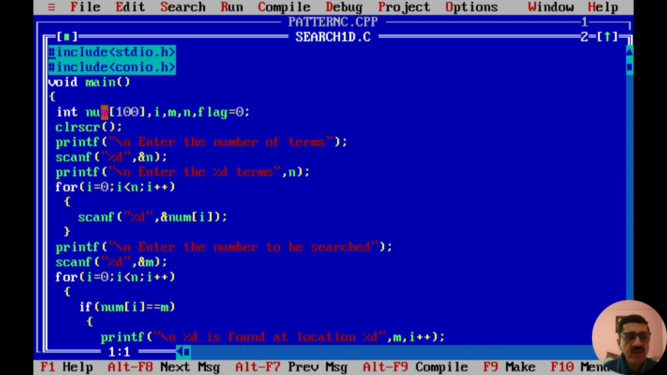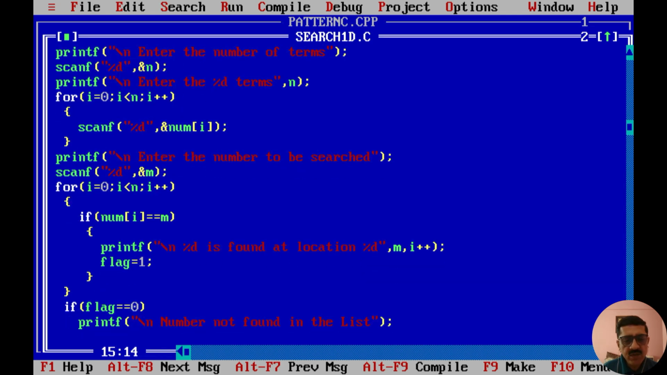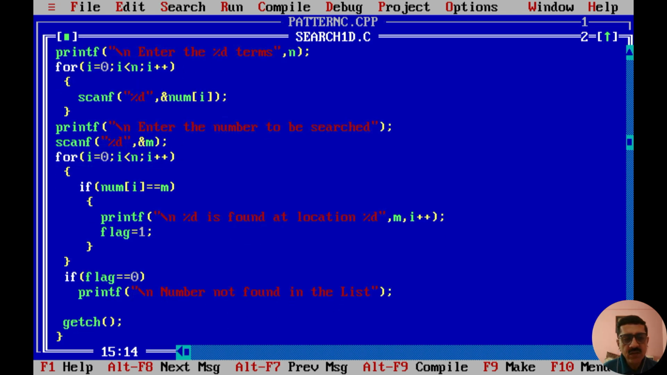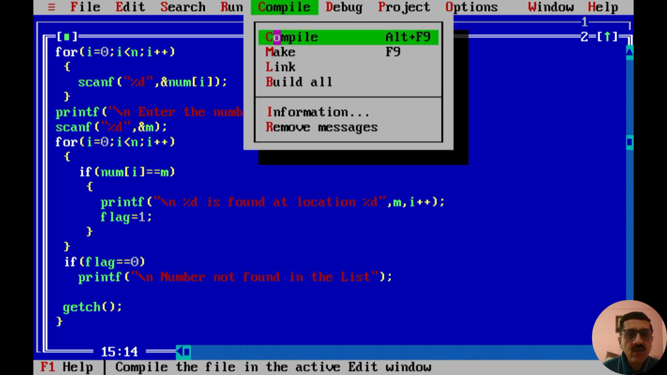I have made a provision of 100 numbers there. How many numbers you use is your call. I ask the number of terms from the user, and then the numbers are stored in the respective locations of num of i. Then I ask which number is to be searched. That number is entered and stored, and then the number is searched. If the number is found multiple times, it will display the message, and if it is not found, it will display the message number not found. I'm just showing you how it is to be executed.